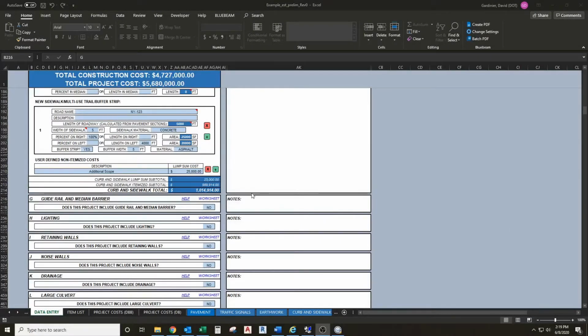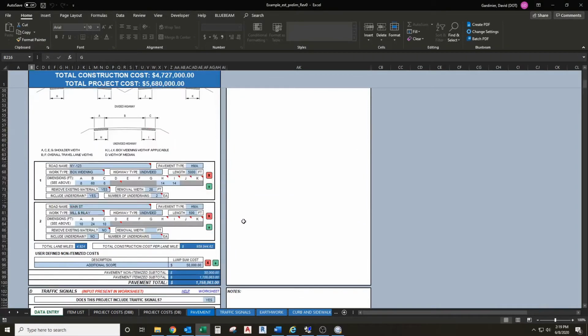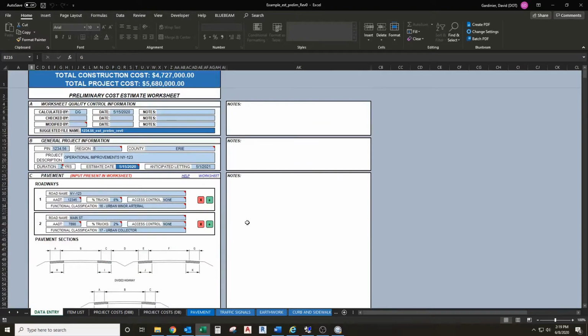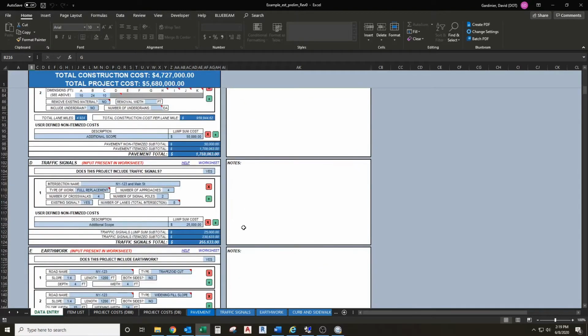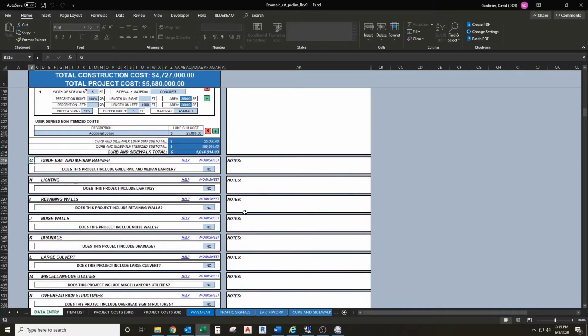Okay, so first off, if you want to know how we got to this point, you can check out our previous training videos, starting out with the general overview, all the way up to curb and sidewalk. Now we're going to take a look at the guide rail and median barrier section. First thing we've got to do is change our toggle here to yes to open up our inputs for guide rail.